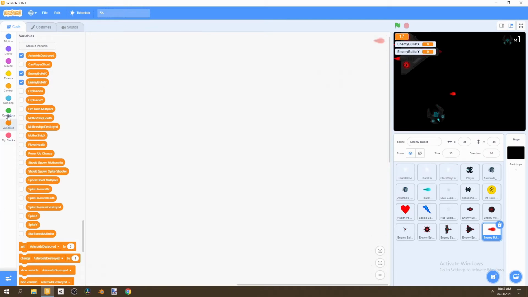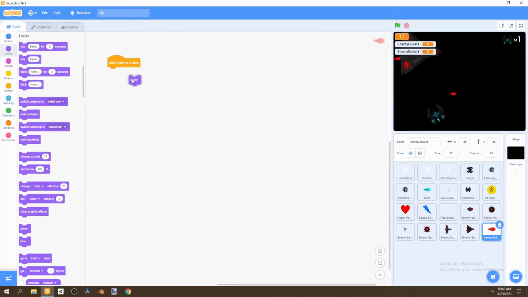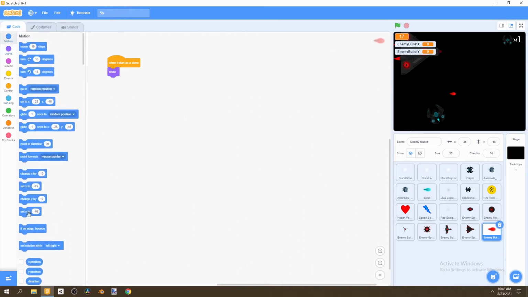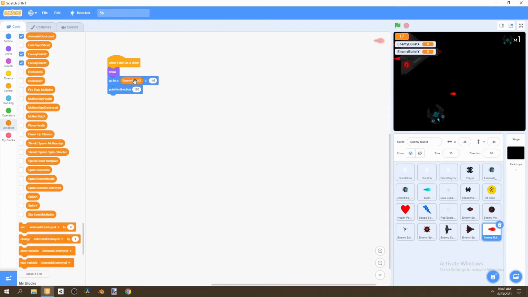And then we can select control and when I start as a clone, and go to looks and select the show block, and then go to motion and select the go to block as well. We'd also want a point in direction, and we'd want our bullet pointing downwards, so 180. And then we can go to variables and make the enemy bullet X the X position it spawns at, and the enemy bullet Y the Y position it starts at. Now we can disable these last 2 variables, and we can go to control.